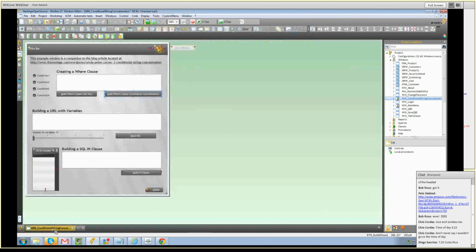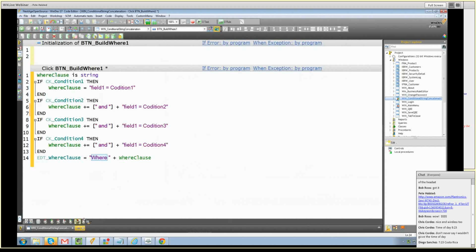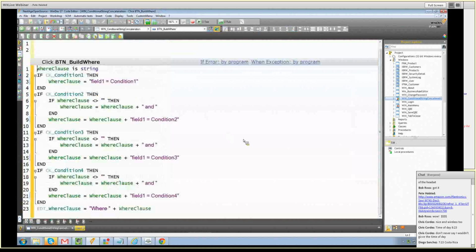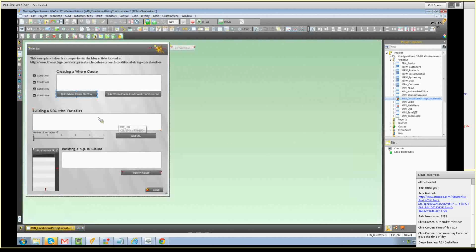Hey Pete, this is so much easier to read too. Yeah, it is. It really is. Once you know what that's doing, then this is very easy to read. Yeah, let's go back and look at the old way one more time. Ouch. Yeah, exactly. So now let's look at the code behind the build the URL one.